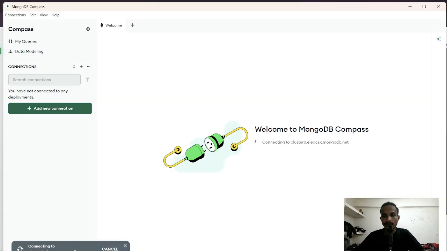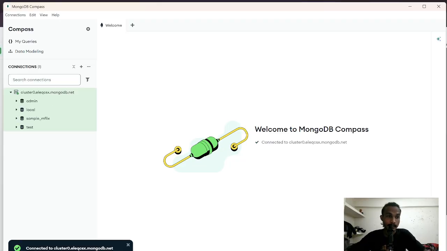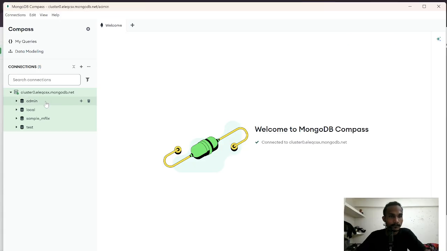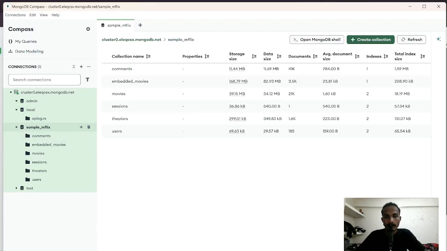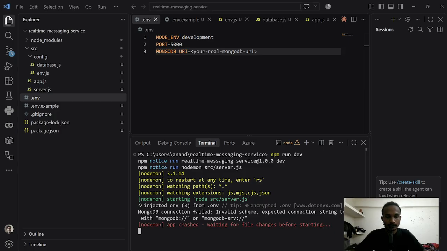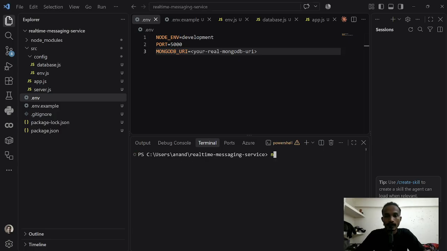Okay, so just try to connect, and yes, here it is. Our database is connected successfully. Okay, collection names: local and app log sample, and so on. Okay, fine. Now I'm going to run this server again. Clean, npm run dev.